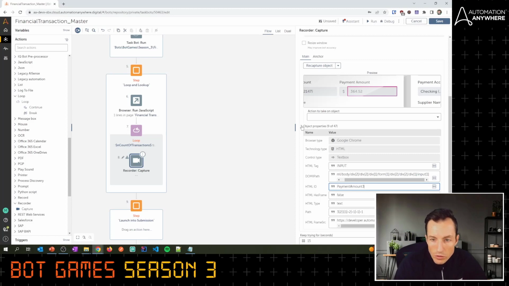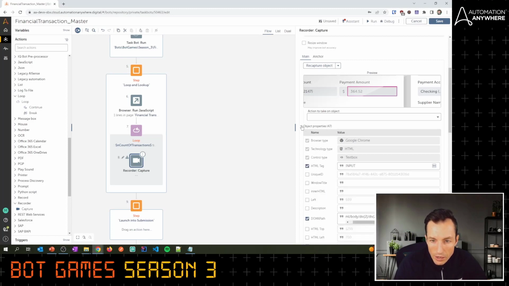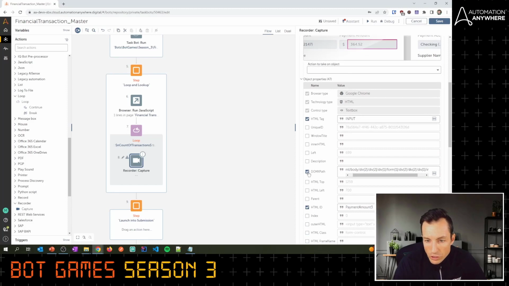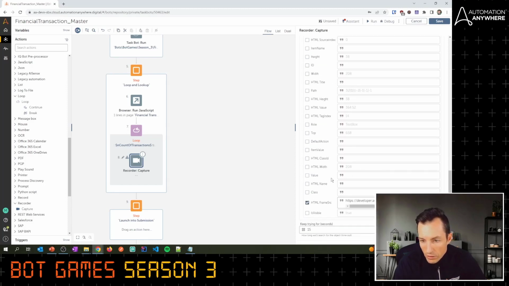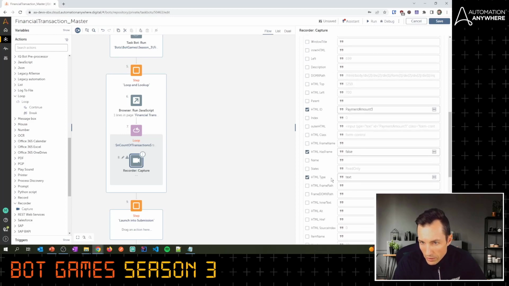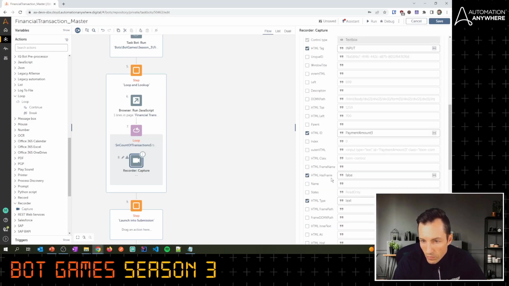So what I'm going to do here is click on this down caret arrow. I'm going to uncheck the DOMX path. I'm going to uncheck the path value down here. Everything else we can leave alone. What I am going to change here is the HTML ID. So the payment amount is correct, and that's what I want to iterate through.